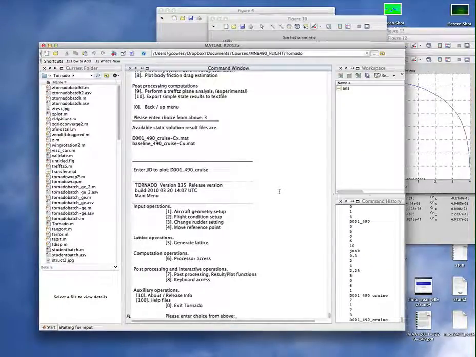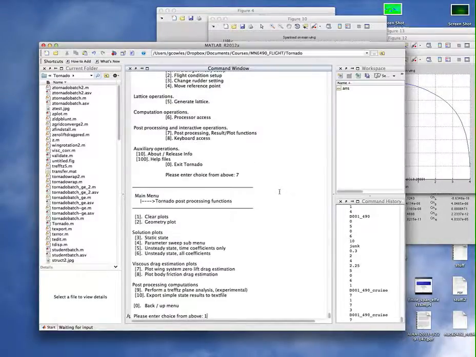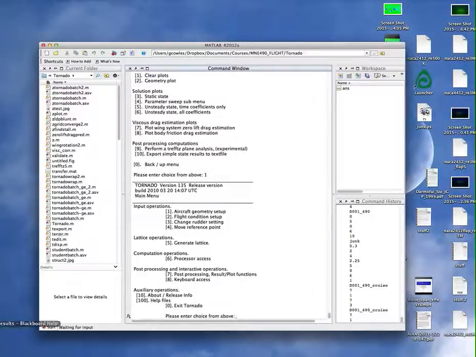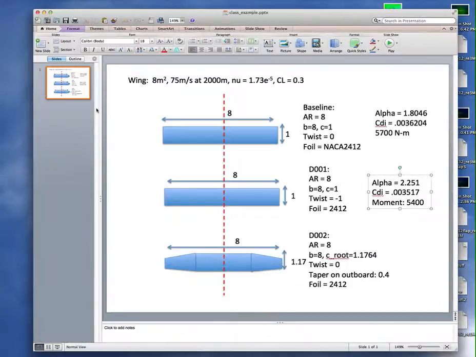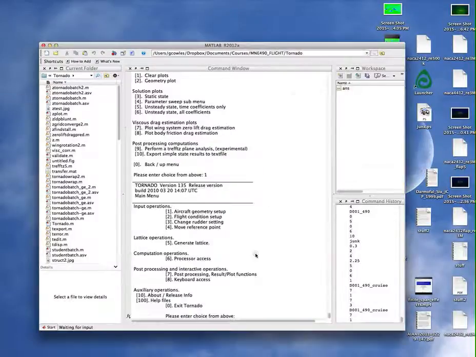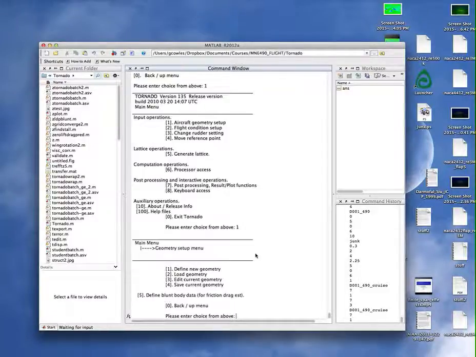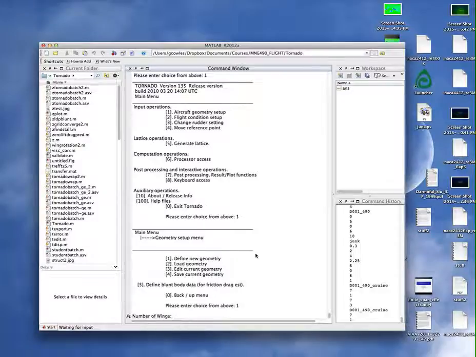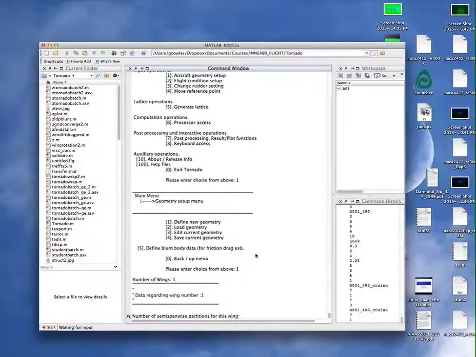Okay, let's do one more wing while we're here. This is a little bit more complicated geometry, but I'm going to clear these plots. Did I write down my induced drag? I did. Okay. One more geometry. I have my flight condition loaded at the wrong angle of attack, but that's okay. So I have one geometry setup, new geometry, number of wings, still one wing, but I have two semi-span-wise partitions for this wing.